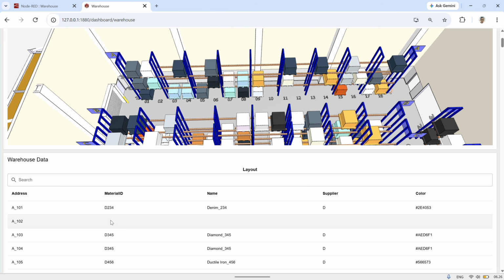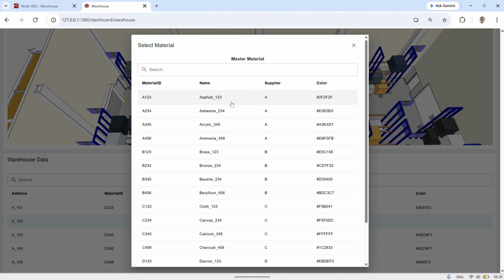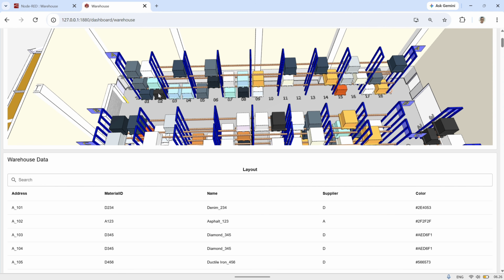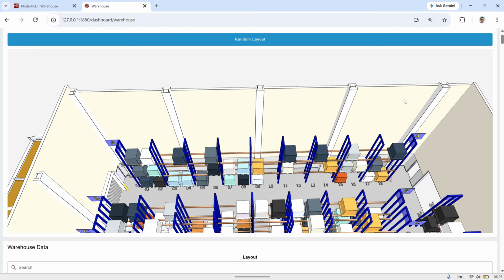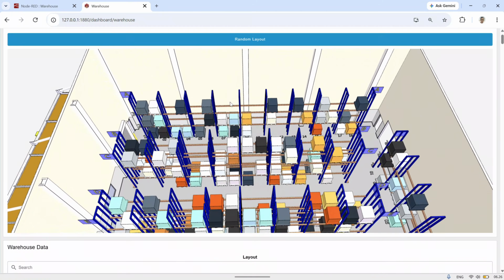You can also edit the warehouse data directly from the table. For example, you can assign a different material to a specific storage address or simply clear the address to make it empty. Once the data is updated, the changes are immediately sent to the Three.js dashboard, and the 3D warehouse visualization is refreshed automatically. This allows the 3D view to stay synchronized with the latest warehouse layout, providing an intuitive and real-time representation of your inventory.